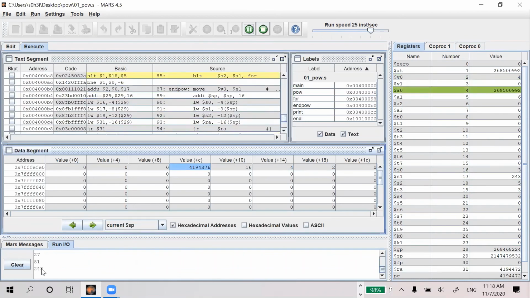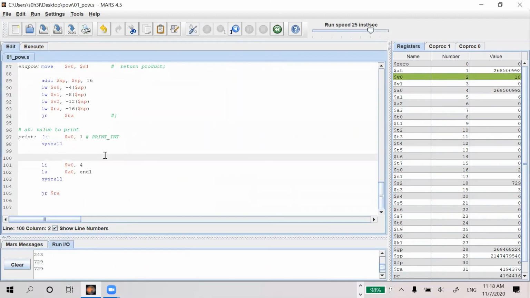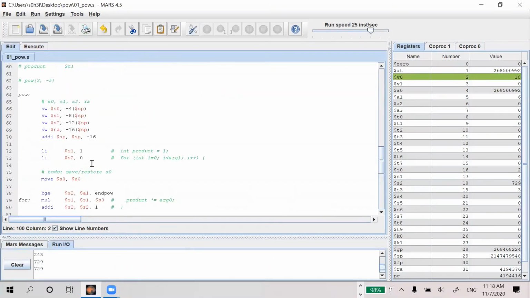And then 3^9, 27, 81, 243. Yeah, there you go. The second value, the print, is actually from main. It's not from that function, from the POW. It's actually coming from main. That's why there are 2 times. Yeah, so that's it. Does that make sense? Any questions on these?